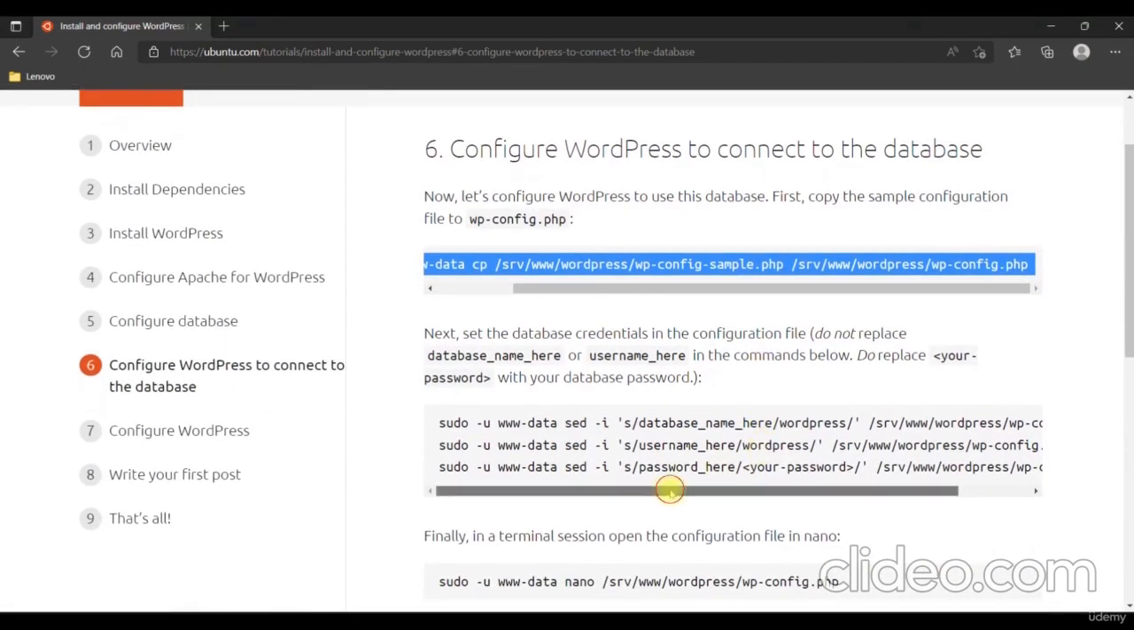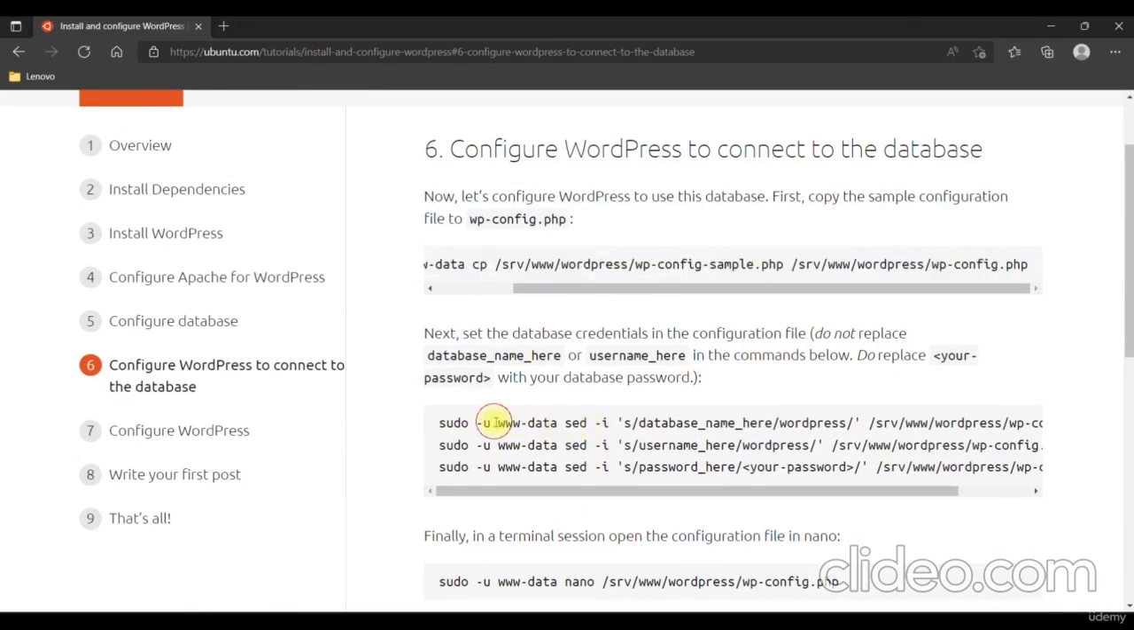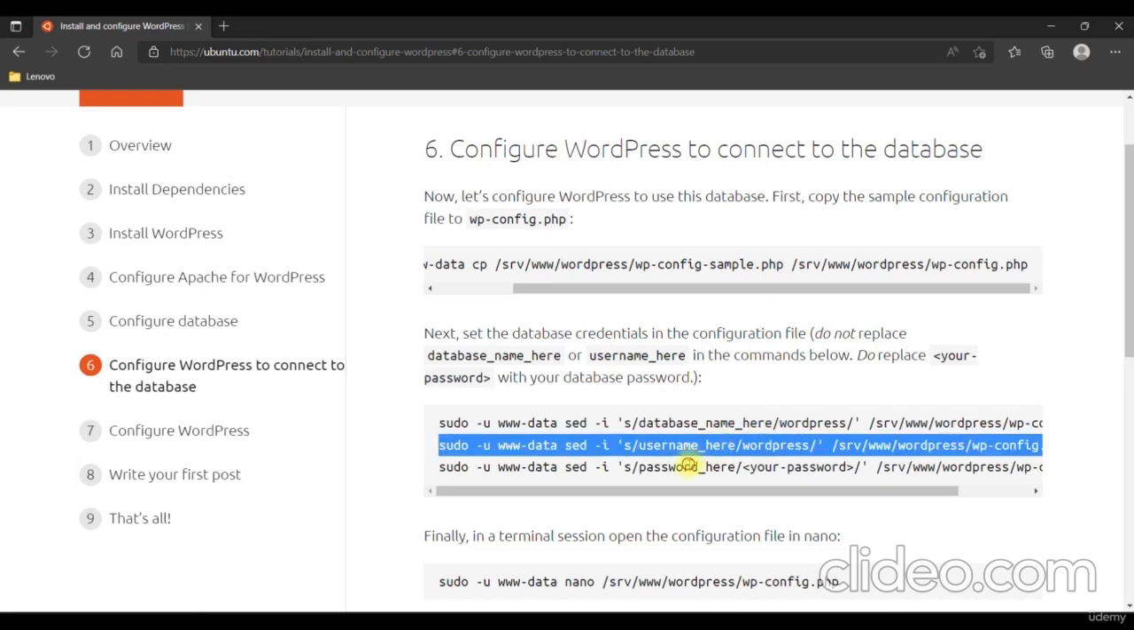Okay, now here there's the command using sed command. This is run by the user www-data. This user gets created when we install the packages. So it's basically saying search for this string in the file and replace it with WordPress. This is for the database name. This is the database username, and this is the password.